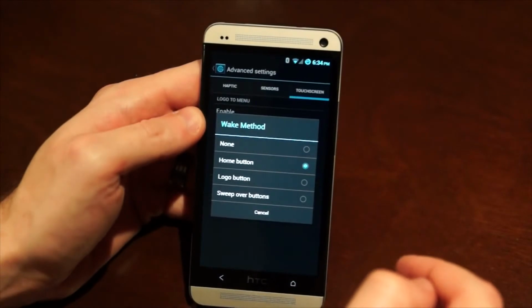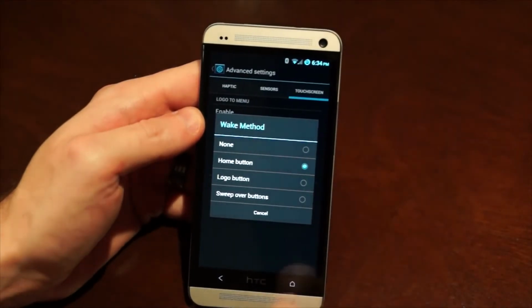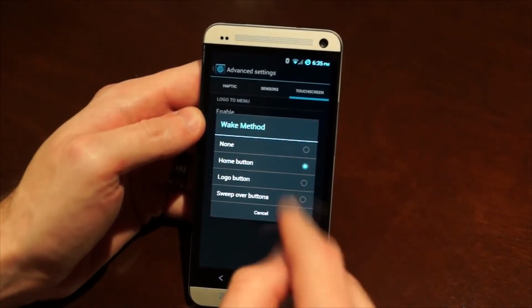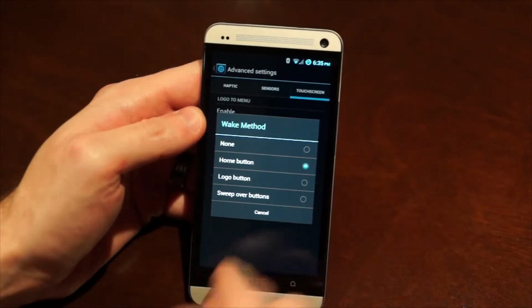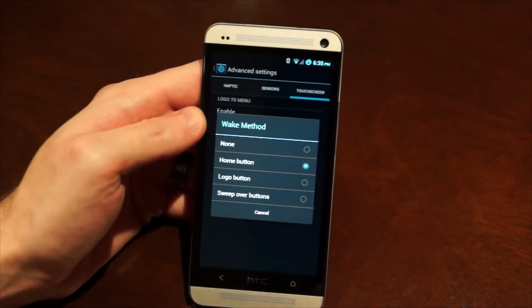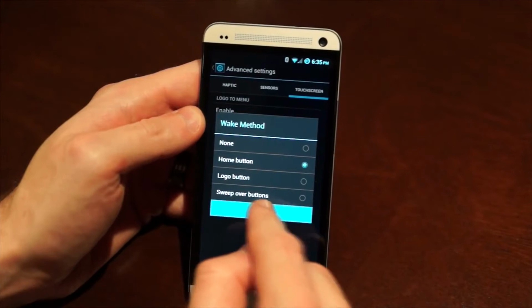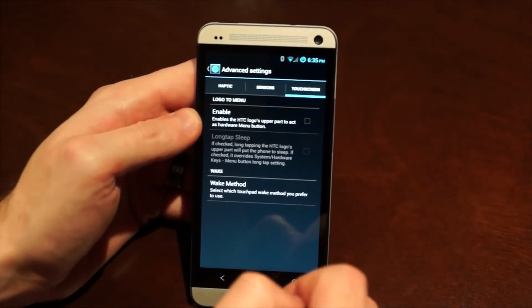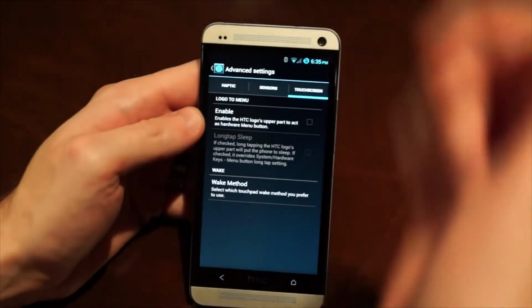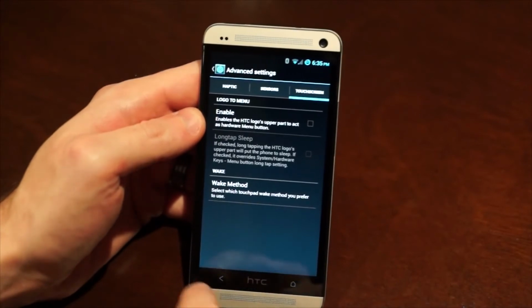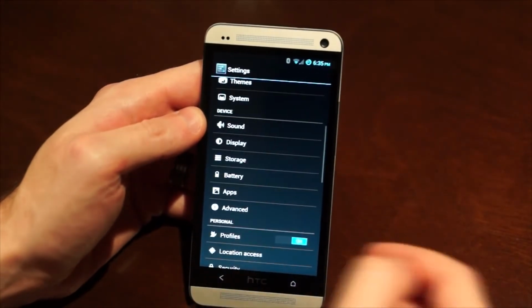Now with the wake method setting as well, you can set your home button to wake the device up, your logo button, which is this one, or you can sweep over the buttons as well to wake it up, which is really handy. I do find that it's quite difficult to reach around and press the power button sometimes, especially if the phone's in a case, so that's a really handy feature there.